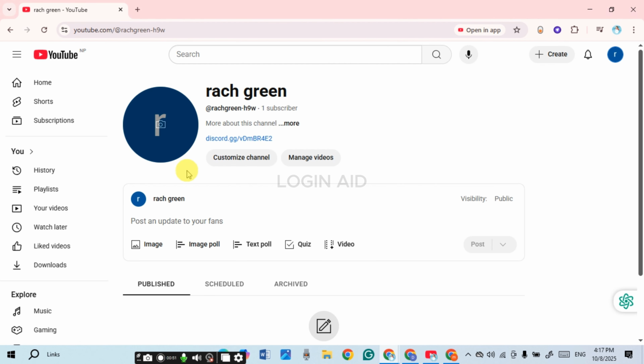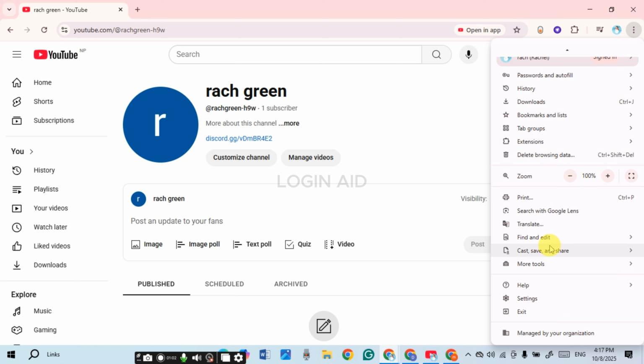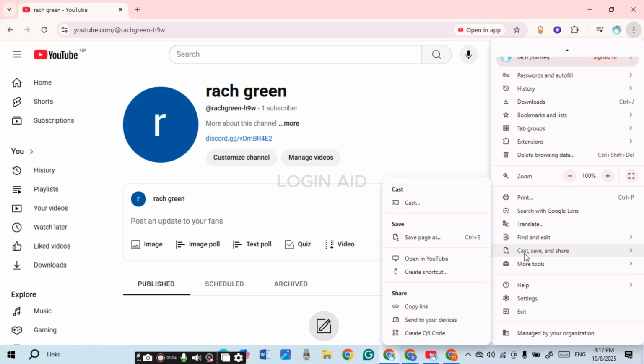Now you'll be led to your YouTube channel interface. So if you want to create the QR code, click on the three dots that you can see at the top right corner of your screen. Now over here, you'll be able to find various options. Click on this option, cast, save and share. Now right over here, you'll be able to find the options related with cast, save and share. Now in the share option, at last, you'll be able to find the option for create QR code.